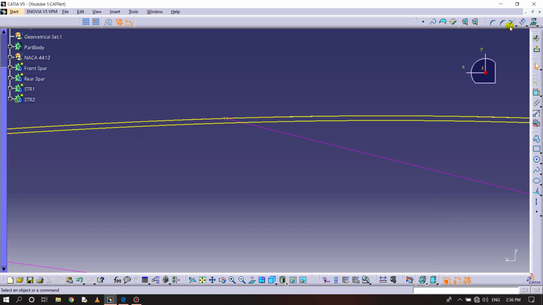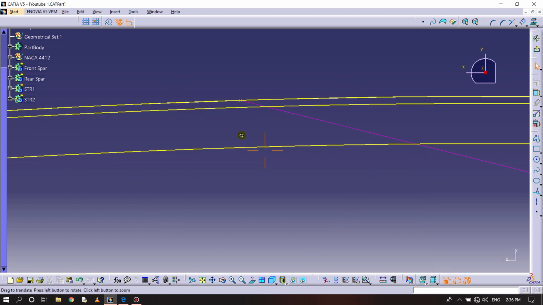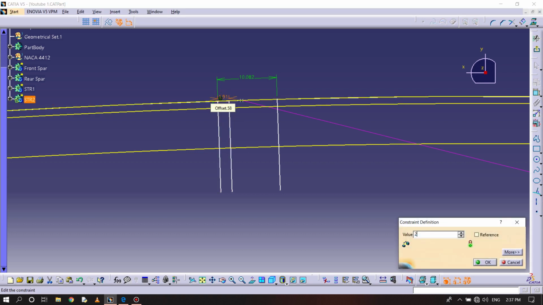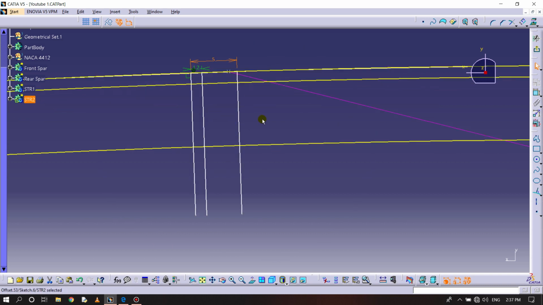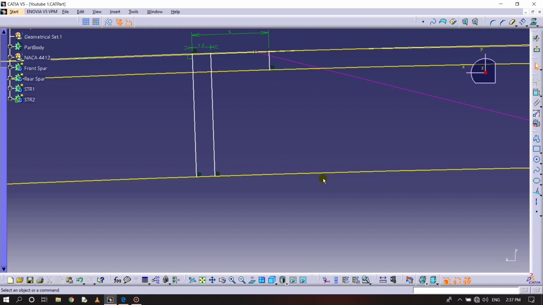offset 8 mm, perpendicular line, offset, another offset 1.2, right, and it should be 5. Delete the unwanted things like this. Delete this point also because they have no use.